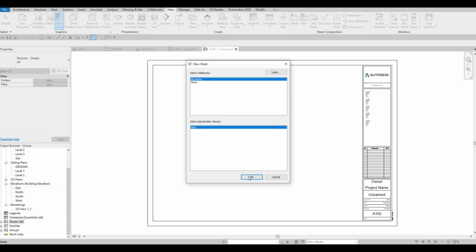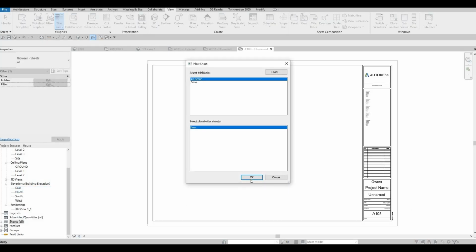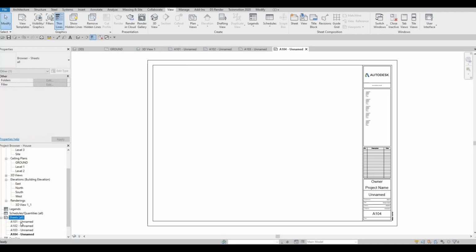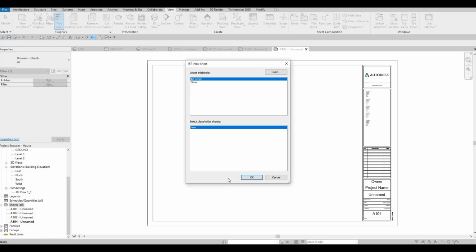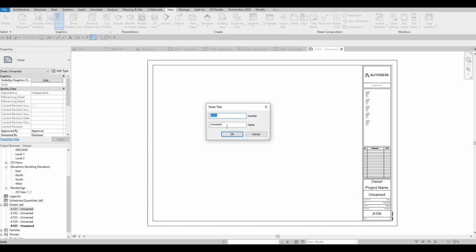I'm gonna add at least 5 of them, and as you can see it will be in sequence because Revit recognizes the sequencing that you're doing. And if you change this to, for example, 801 instead of 101, it will recognize that, and every time you create a new sheet it will change itself. So now that we have 5, you can also change the name right here.